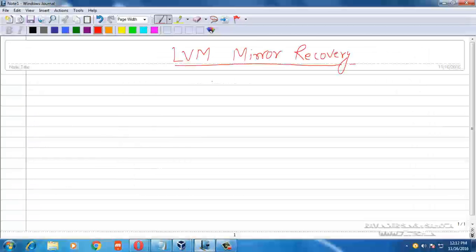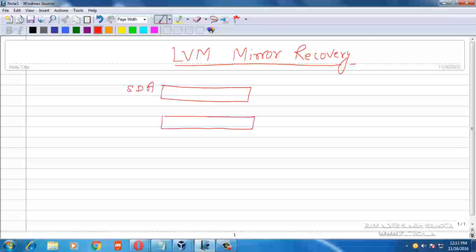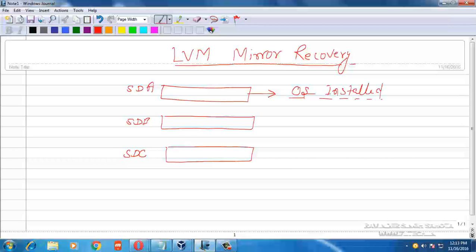What we are going to do here is, on our system we have three hard disks. First one is sda, second one is sdb, and third one is sdc, right? First hard disk, we are not going to touch because on this hard disk we have our operating system installed. We are using the rest of the two disks for our test purpose.